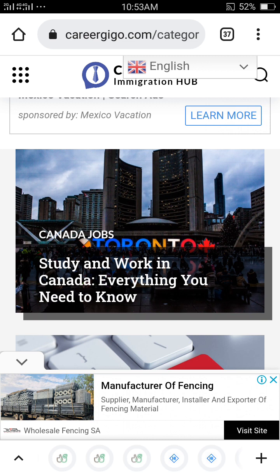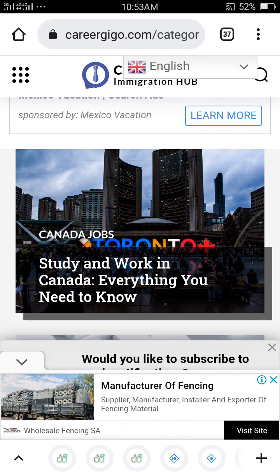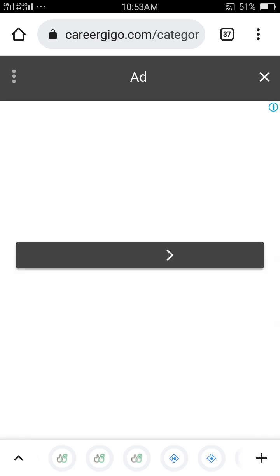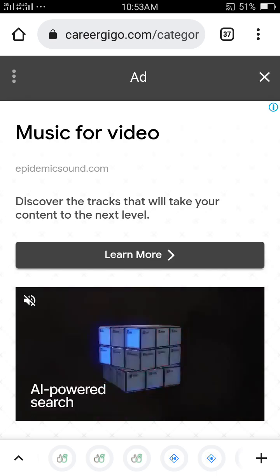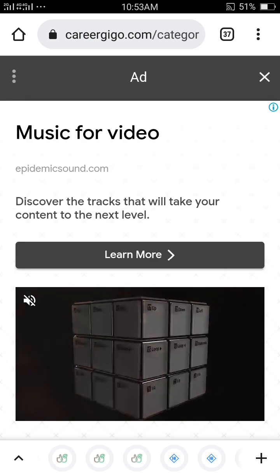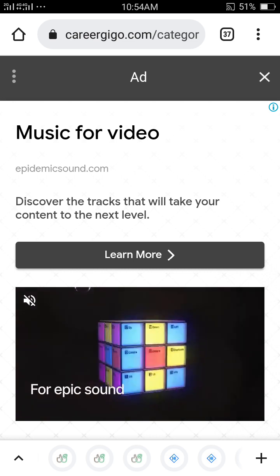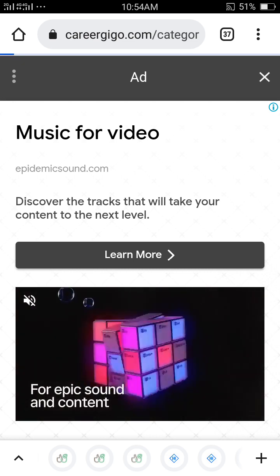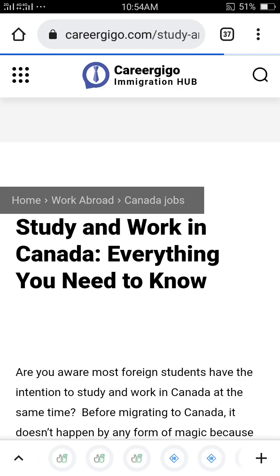Now I tap on one of the works. So I click on study and work in Canada, everything you need to know. That is the one. So I tap on that now. So this is an advert we are not going to use. This is not the advert we are looking for. So we're going to cancel this one, wait for the page to load, or you go back now.